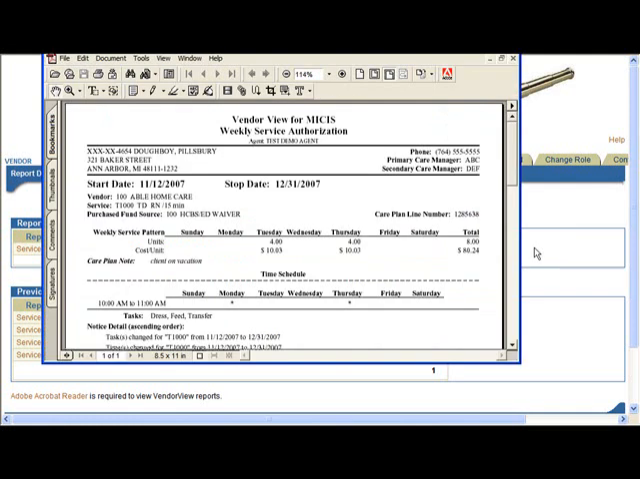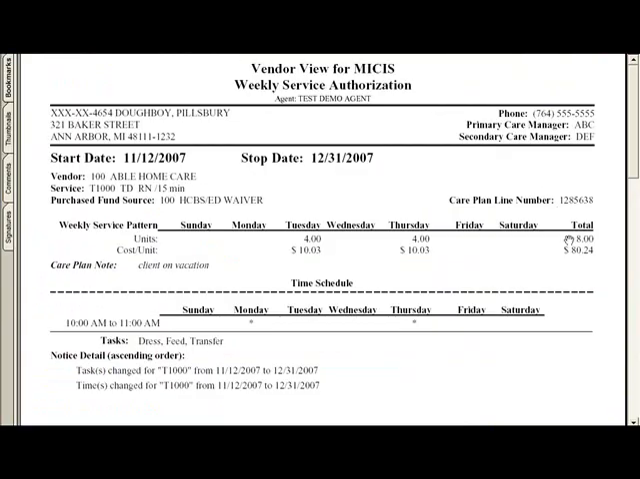I'm going to open up the report. And it's the weekly service authorization report. Notice it is for the T1000 RN 15-minute. Here's the weekly service pattern. There is a care plan note on here.